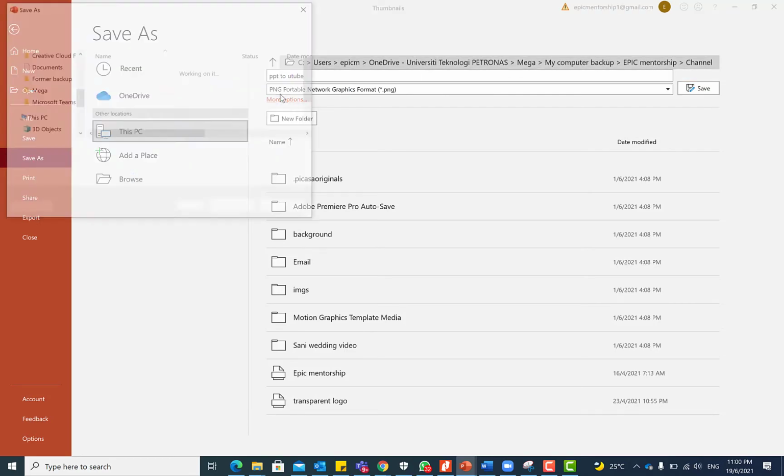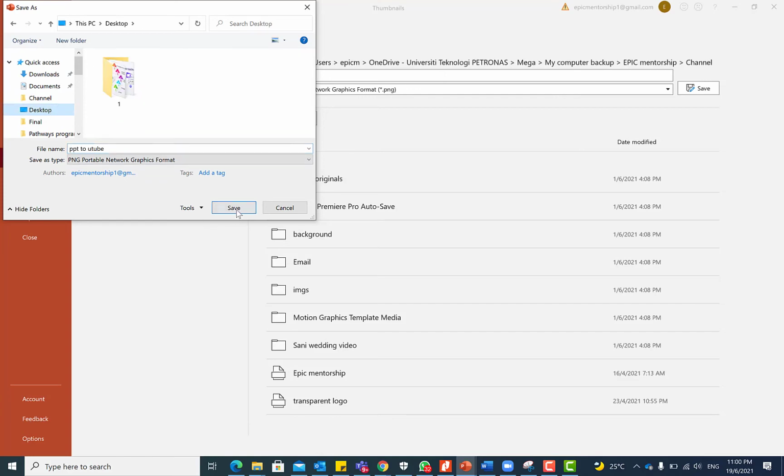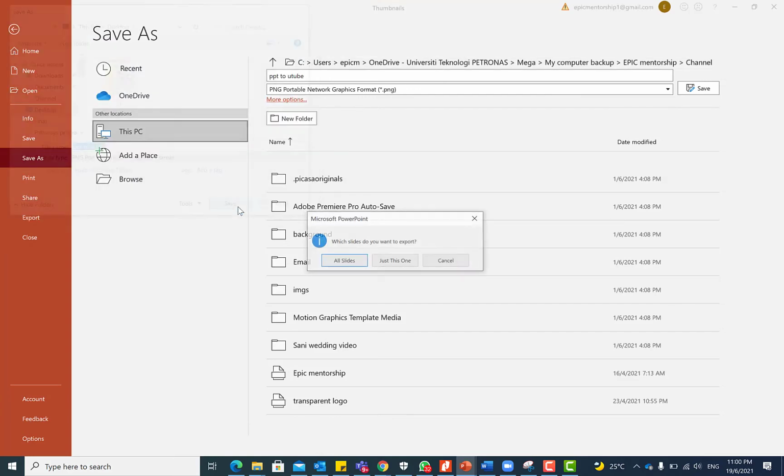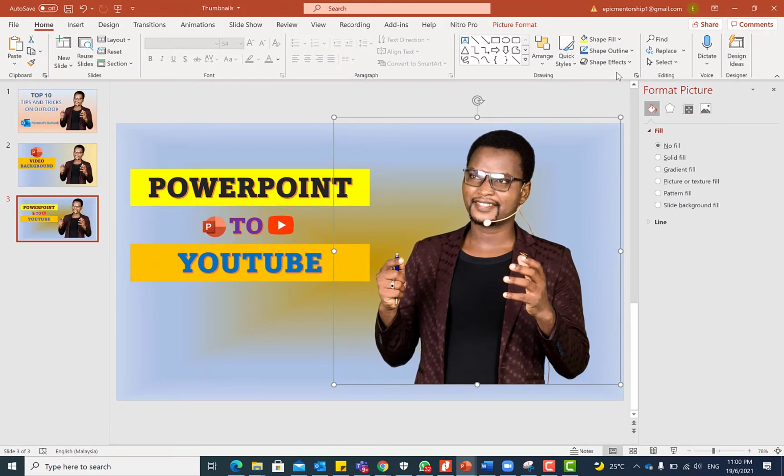And then you can select a particular location where you want to save it. In my case, we can go with the desktop, and then we can save. So you can just select that you want to save only this particular one that you worked on, right? Select, and then you are done.